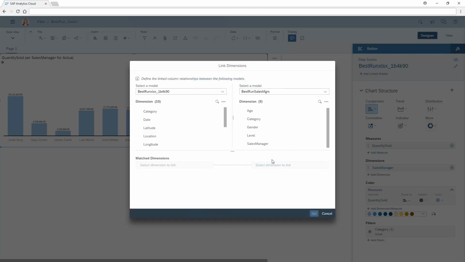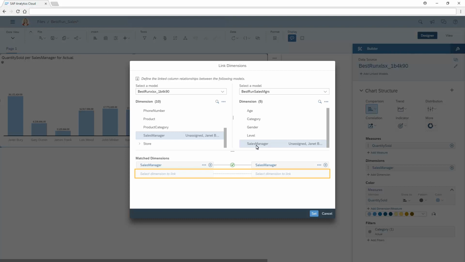Once we've selected our models, we need to create a link between them by identifying at least one dimension that appears in both models. The linked dimensions don't need to share the same name, but the data they contain must be in the same format. In this example, we'll match on Sales Manager. The link is validated by the system. Note that, if applicable, we can match on more than one dimension. We can also refine the link by specifying whether to match on the ID or descriptions for the selected dimensions.